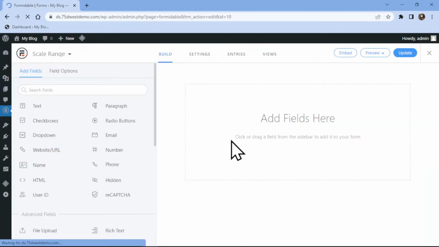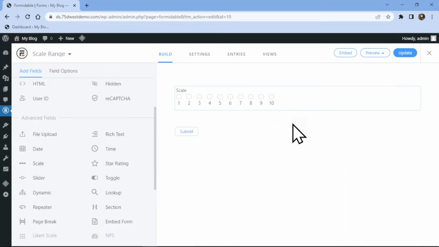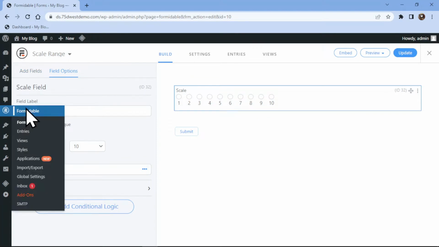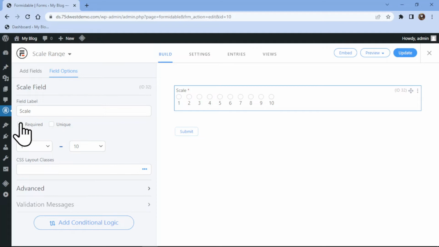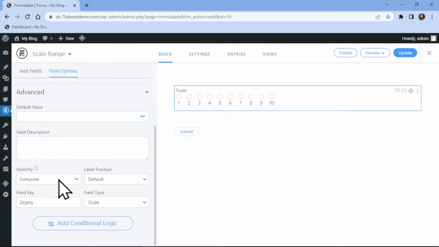As you can see, this is the builder area. Here we simply need to drag and drop the scale field which you will find under advanced fields. Now by clicking on it, you can configure the field settings. Like you can simply edit the field label here, make this field mandatory, customize the scale range as per your need. Now, you can expand advanced settings and check various other field settings here.